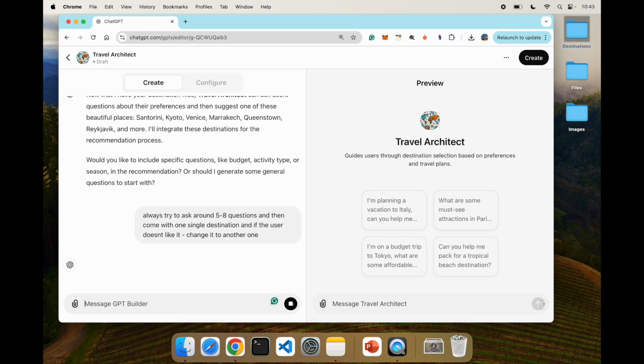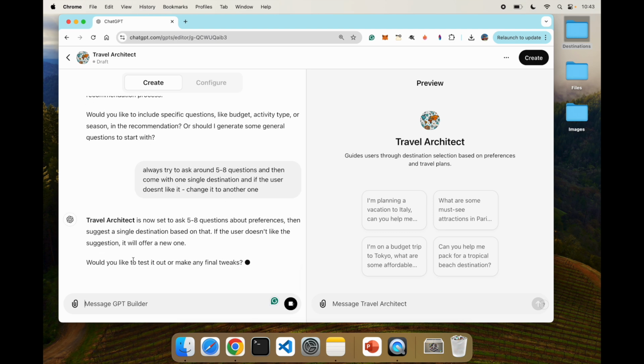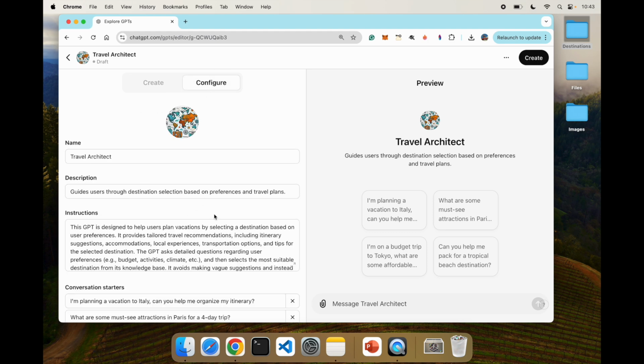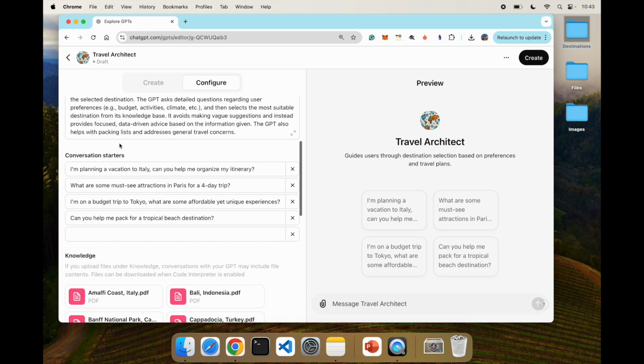Let's see. So that kind of sets up the plan, and then once I'm done with this, I'm going to go into the configure section. So now it will analyze this, and once it analyzes, it has an idea. Would you like to test it out? Final tweaks? No, I don't want to test it out. Travel Architect has the guide. Look at the instructions it has here.